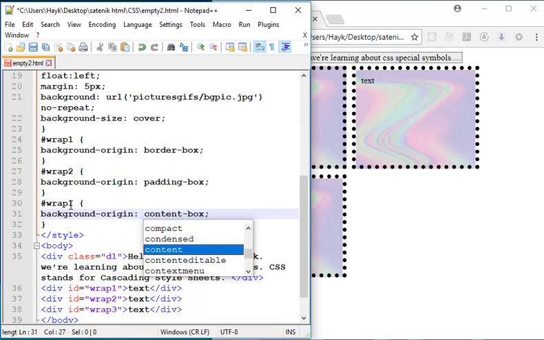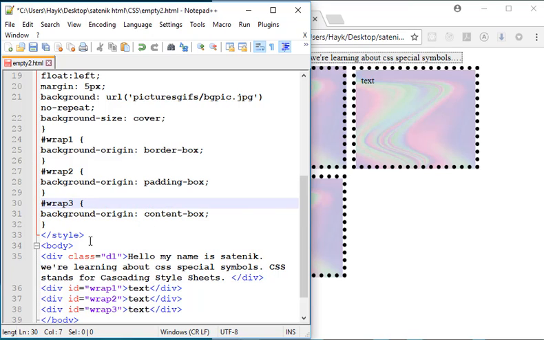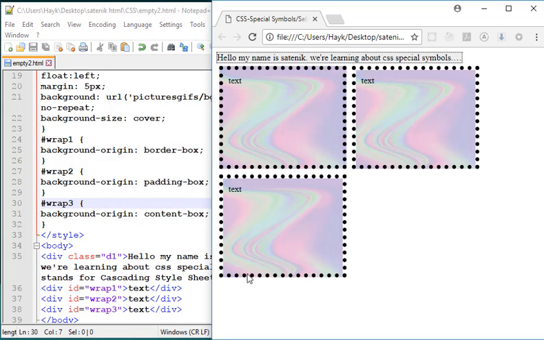Let's change this with wrap 3 so we can see what's happening to the third one. So keep a close eye on this. As we can see, it starts from where our content is, which is our text. That's why it sort of got a little bit smaller. And just to summarize, the background origin property basically specifies the origin position of a background image. And so let's move on and let's comment on our code.